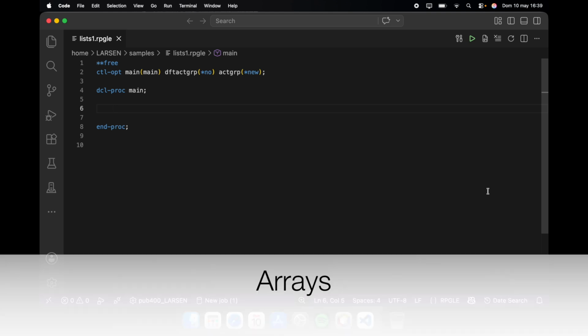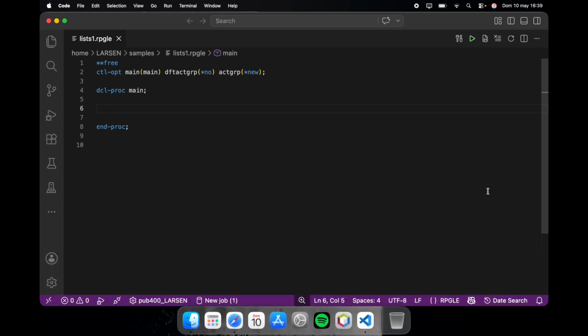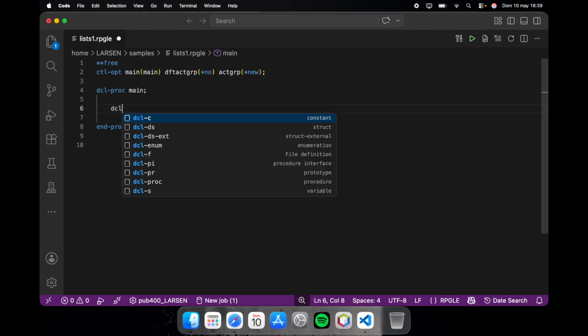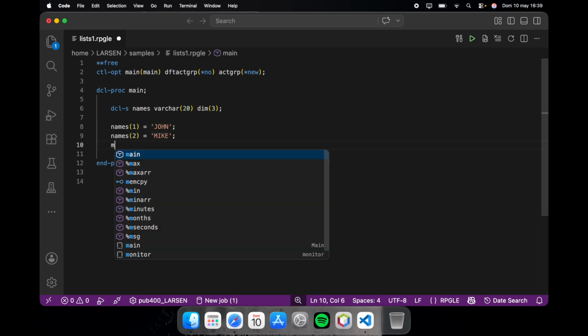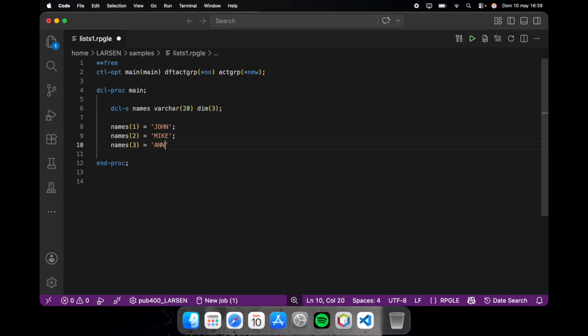Before continuing, let's quickly remember what an array is. An array stores multiple values of the same type. We saw this in the last video. For example, we can have names with this type and a dimension of 3. This will create an array with 3 elements and we can access them individually this way. Names 1 is equal to John, names 2 is equal to Mike, and names 3 is equal to Anna.